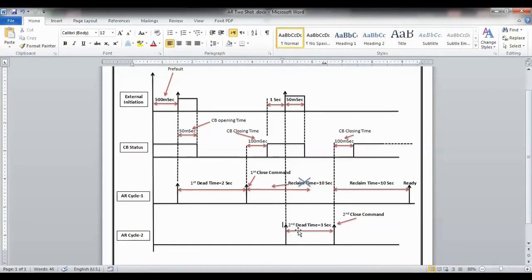This second cycle is the dead time, and let's assume, for example, 3 seconds for the dead time. This will finish. Then another pulse will come out after 100 milliseconds, which is the time for the breaker to return, and it keeps repeating. And if the breaker remains closed continuously at the end of the dead time, which is 10 seconds, the relay will activate at the end of the reclaim time.